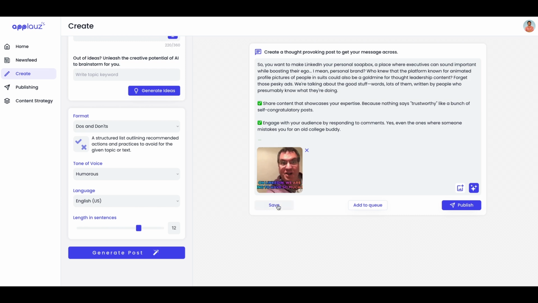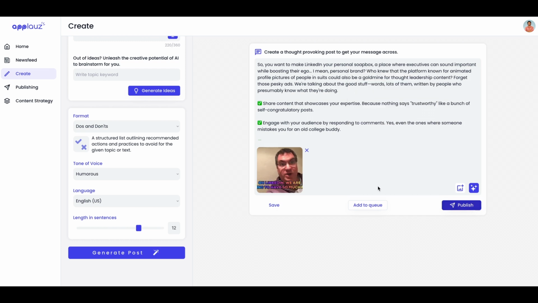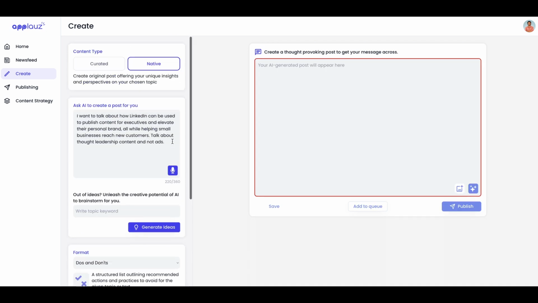As always, you can save it to drafts, add to queue where you pick a day and time to publish, or directly publish the post. So let's get rid of this one and try a different approach. Some people like to talk, some people like to write. So if you don't want to use the speech to text feature, you can directly write a topic here.